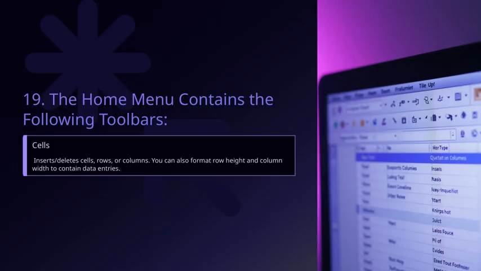Another key point is that you can also format the row height and column width. This is especially helpful when you want your data to fit neatly within the cells, making your worksheet look clean and organized. Overall, this toolbar gives you quick control over the structure and appearance of your data, helping you customize your spreadsheet to best suit your needs. Remember, managing your cells efficiently is fundamental to creating clear, professional-looking reports.